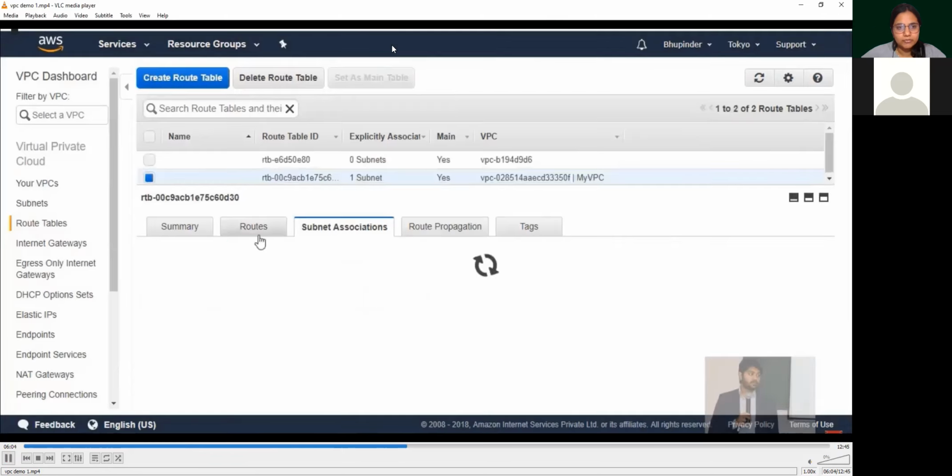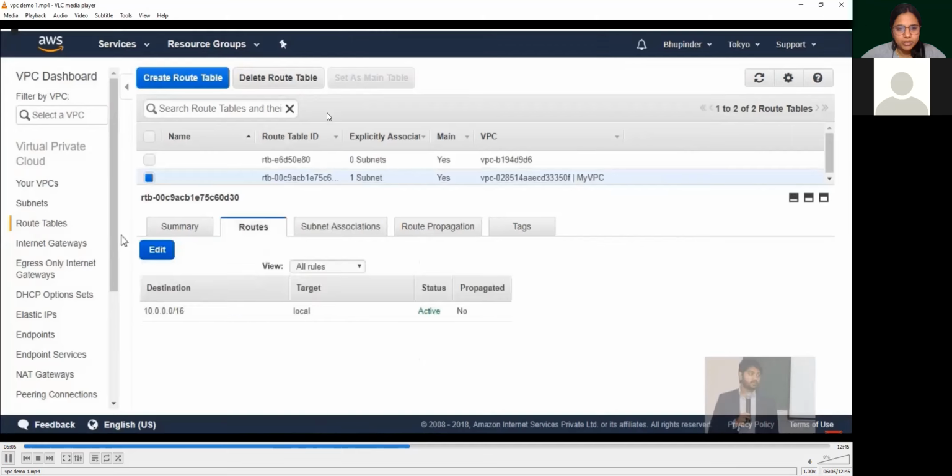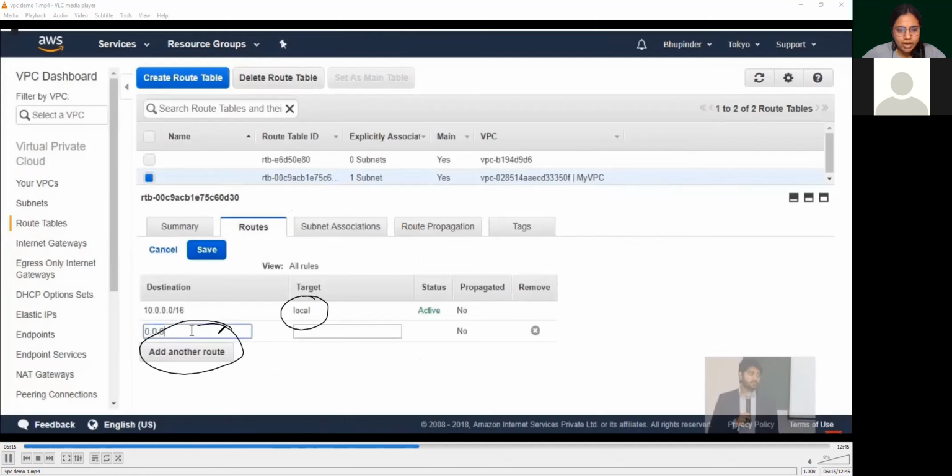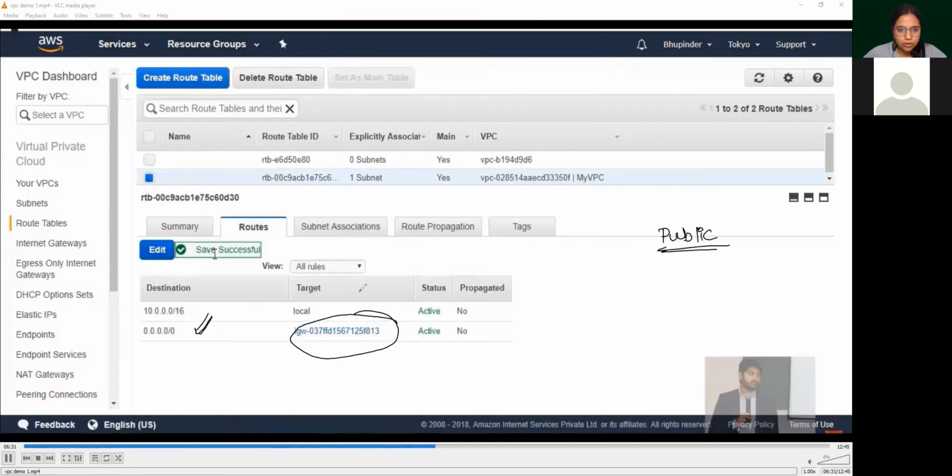Okay. So we have to create the subnet. We have attached the routing table with the subnet. Now you can see this is the routing table we have. We have a local route attached to it. Now we can add some more rules to it. So we are saying that from anywhere, if anything comes, destination means anywhere, 0.0.0.0, we will attach an internet gateway to it. This will be a public subnet now because we are attaching an internet gateway to this table.